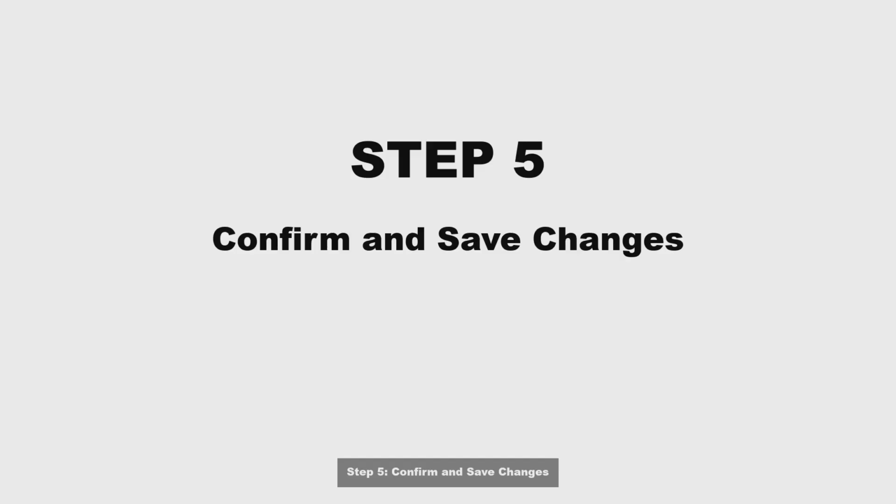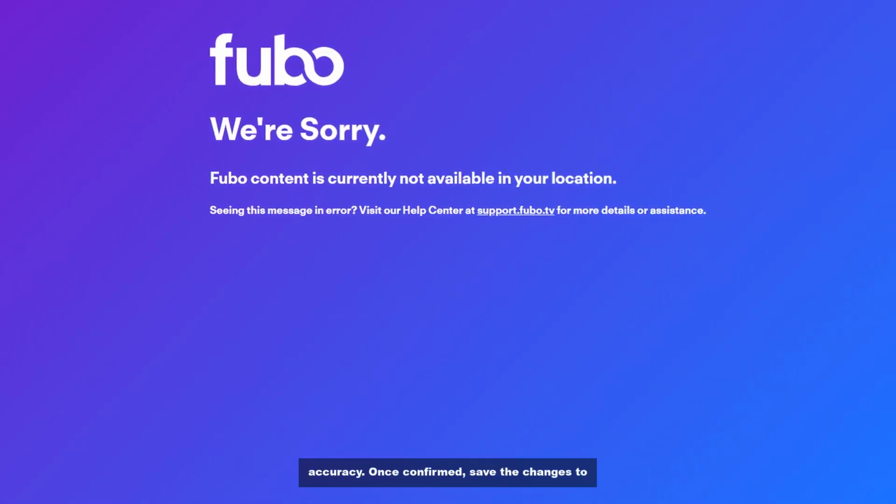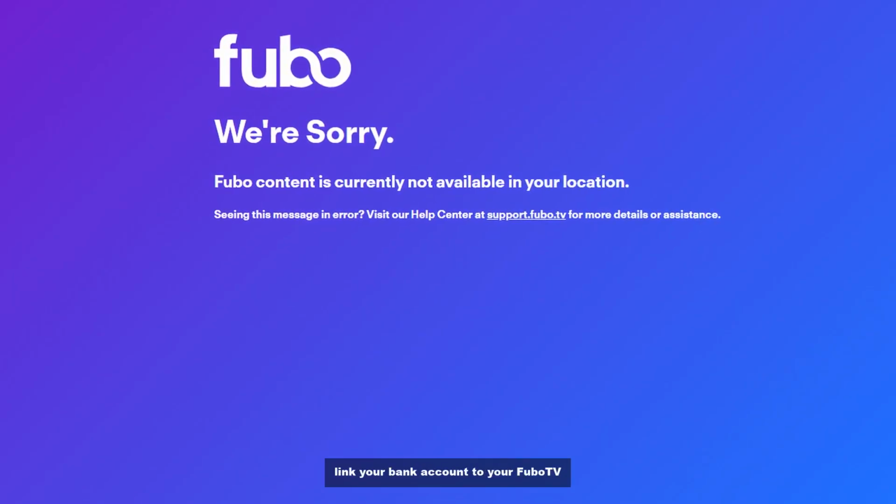Step 5. Confirm and save changes. Review the information you entered for accuracy. Once confirmed, save the changes to link your bank account to your FuboTV account.